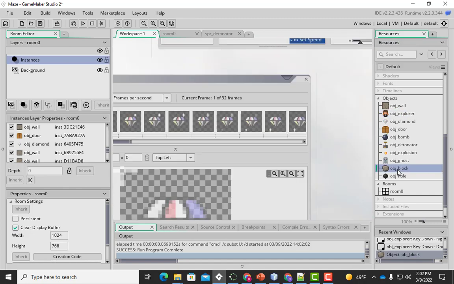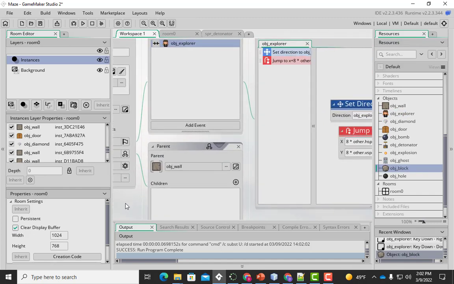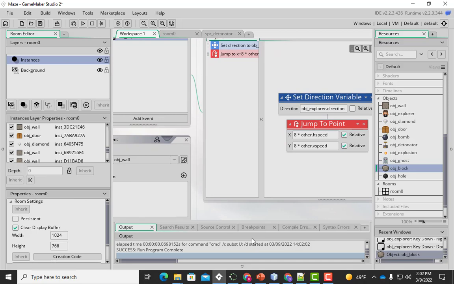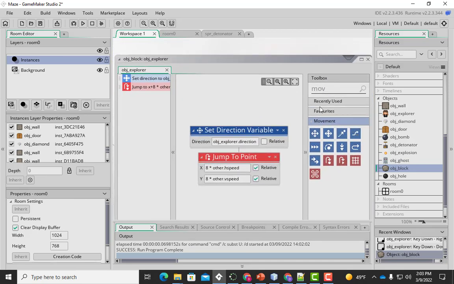Okay, so here we have object block, and what we're going to do is put a message on the screen that says, "Hey, this is happening." Okay, so I'm going to do that. How to put a message on the screen?